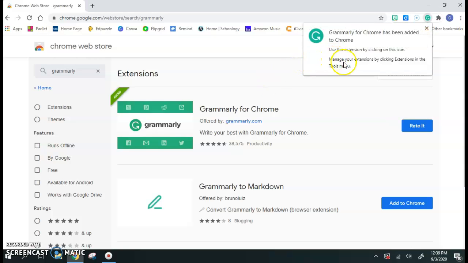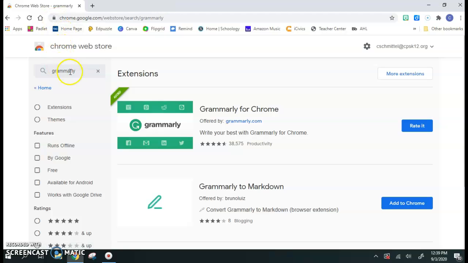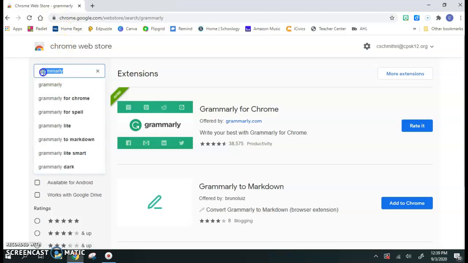And then it should say that it's been added to my extension, and I can look at it by adding it to this icon. So I should see this little G that's kind of a circle. The next one I'm going to add after Grammarly is called Kami.